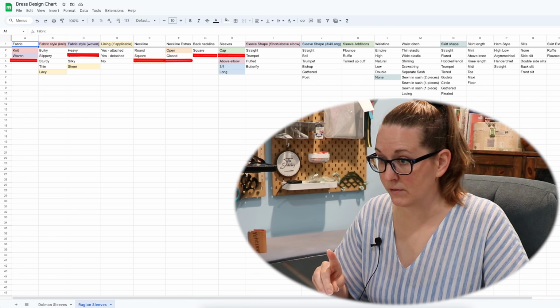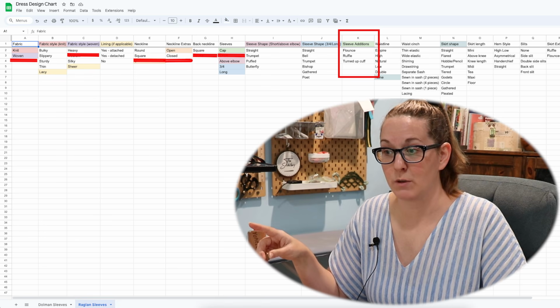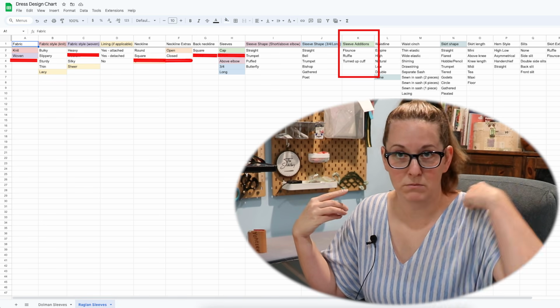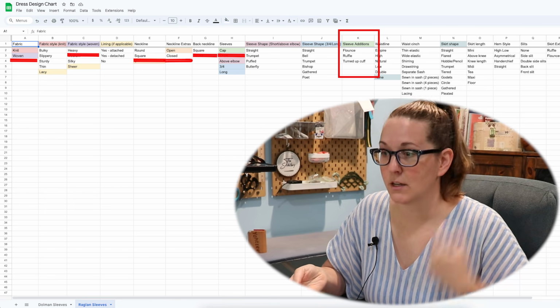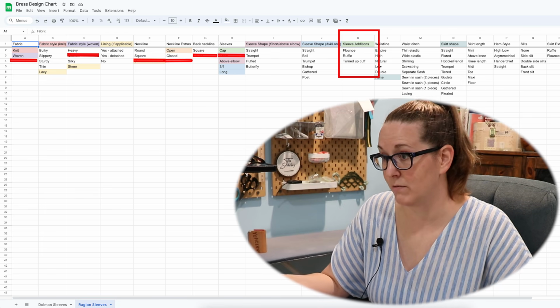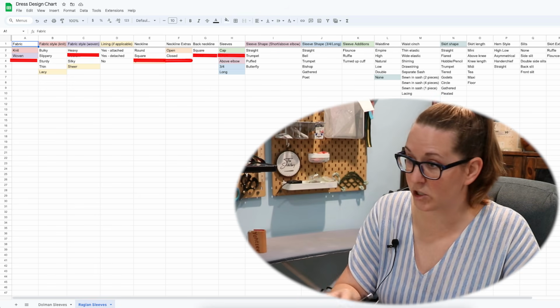Because it's cap sleeves, we are jumping straight to sleeve additions because there's no shape to that sleeve. You can't do anything with them. They're cap, that's it. You can, however, add an addition onto a cap sleeve. So sleeve additions, we have 3 options. I got a 2, which is a ruffle.